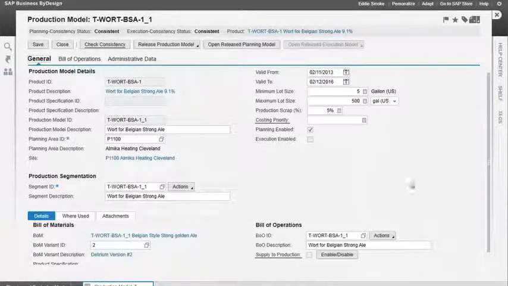In this case, what we're going to do is create a production model for the manufacturing of wort, for making beer. We've identified our product ID, so we identified here our product that is going to be manufactured. We've given this a production model valid from and to date. We've given it ranges within which we can have 5 to 500 gallon production lots. And then our scrap rate of 5%, which will have an effect, which I'll discuss later, on the amount of ingredients used.